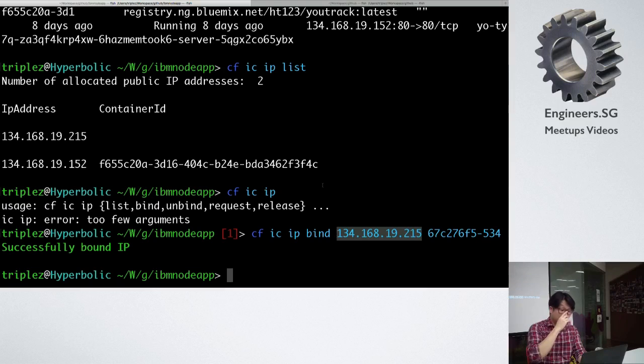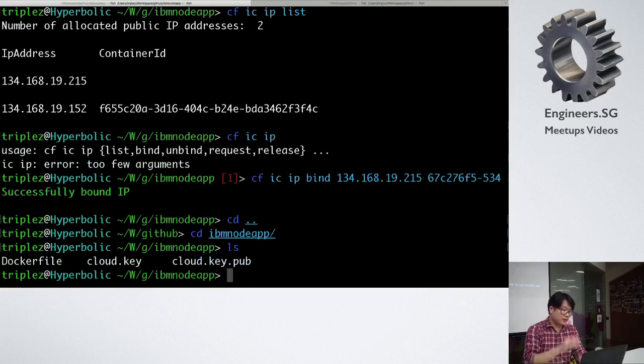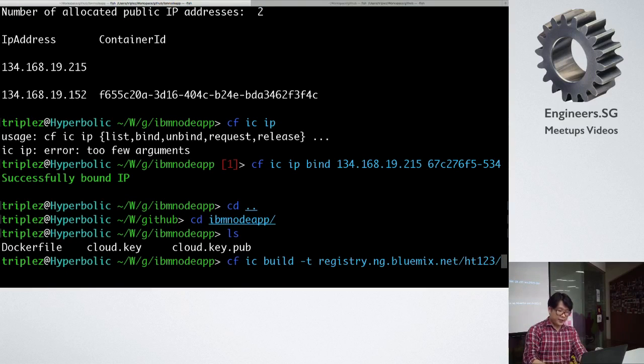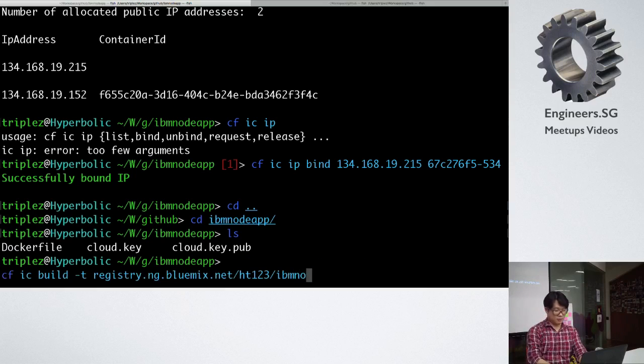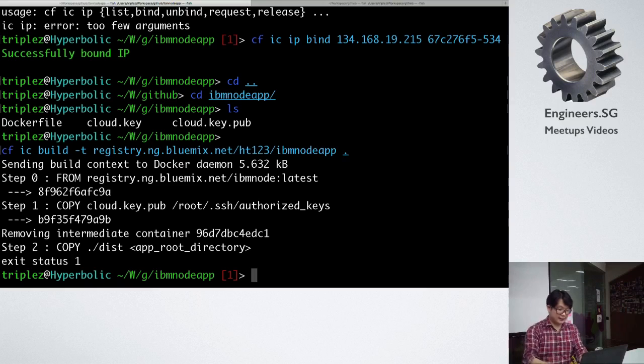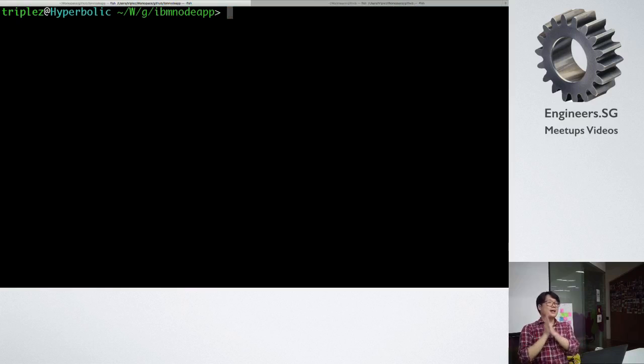The other thing that I want to show is that a lot of people start from a Dockerfile. I don't have a complete Dockerfile already available, but what you can do is cf ic build -t registry, create your, let's say, IBM node image name, and then just do something like this with a Dockerfile. It's going to fail because I didn't manage to complete this. What it can do is upload the Dockerfile into the Bluemix container and then start building the context there. I didn't really complete that, so ignore that. But that's how you do a Dockerfile.